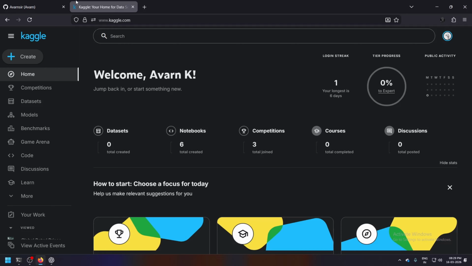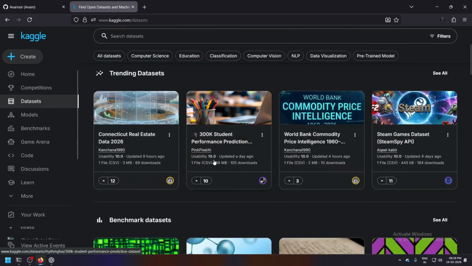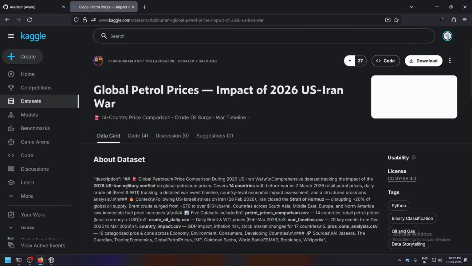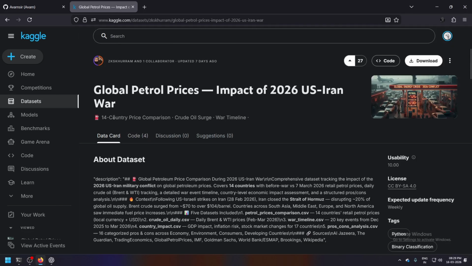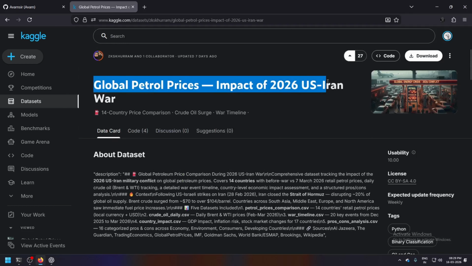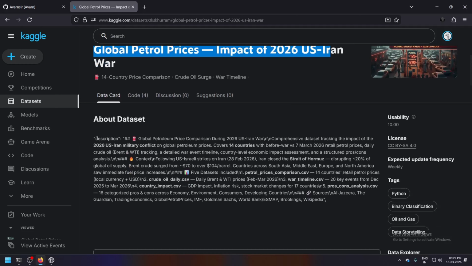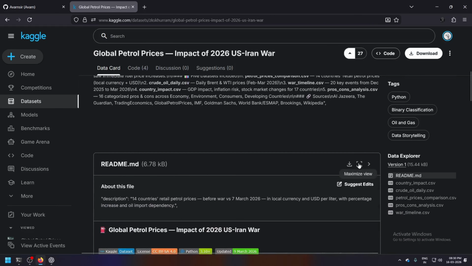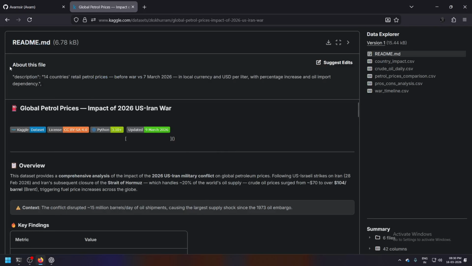What I want to do is use a data set which I already found, this one. As you know, in today's time we have the US-Iran war, so global petrol prices have been impacted a lot. I have a title, then about the data set I have a description, and here the README file, whose title says what this file is about, with descriptions before the war or after the war.